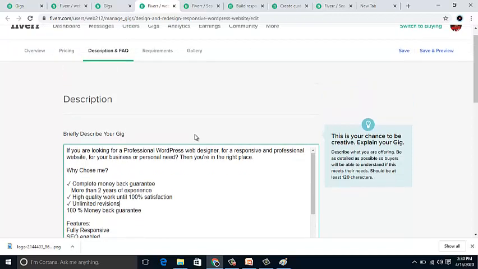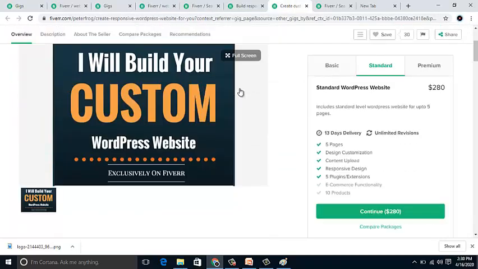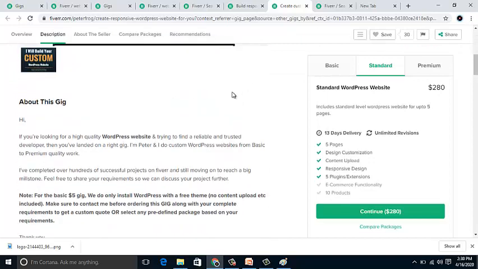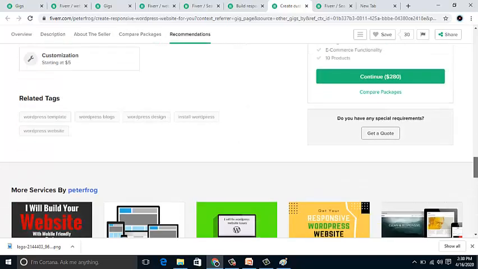So if you're having difficulty writing a gig description, you can also look at some of these other guys on Fiverr and how they describe their gig. If you look at this guy, say if you are looking for a high quality WordPress website, see he has highlighted one of the keywords, which is WordPress website. And if you scroll down, you will see that the person used that WordPress website as a search tag. Are you seeing it? That is the logic and that is the magic.